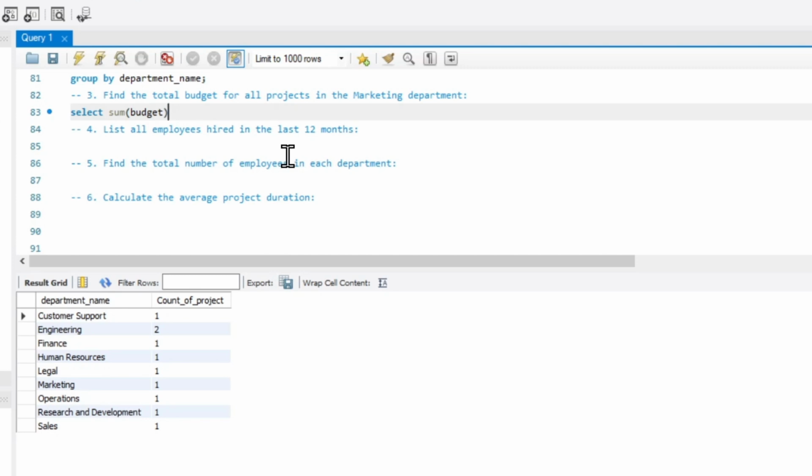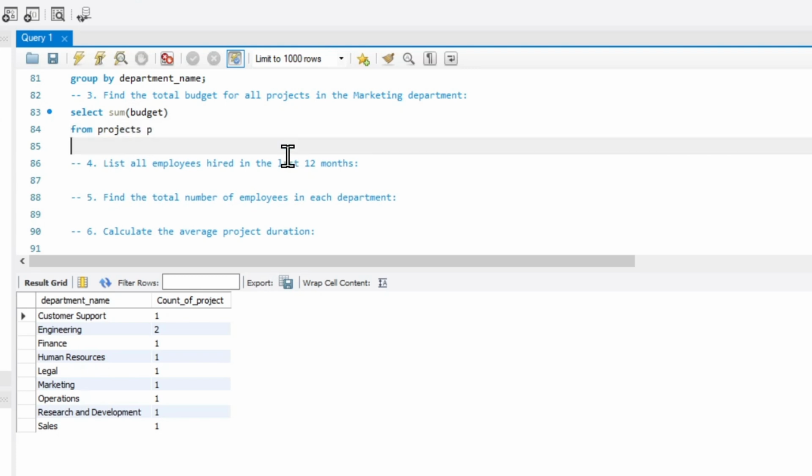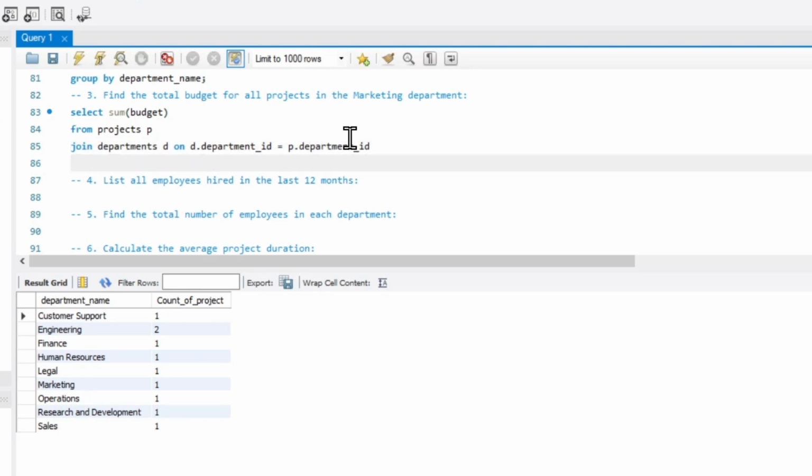Okay, so select from projects P. Since we want to join here, we need aliasing: from projects P, and join departments as D on D dot department ID equals P dot department ID, and where department name, D dot department name equals marketing.